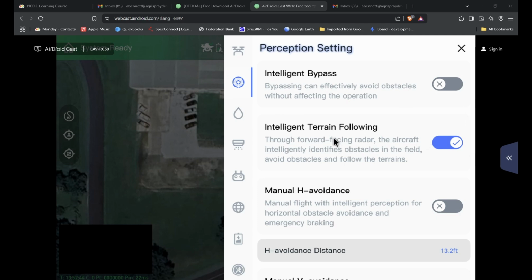Next one down is intelligent terrain following. This one is a very important one. For the most part, make sure you are always running intelligent terrain following, unless for some reason you have a special use case and you're running it in a fixed flight altitude. This will basically, instead of bypassing the obstacle, this is the terrain following. So this is the LiDAR portion of the drone. So as the elevation changes, the terrain changes, or anything like that, this will make the drone terrain follow.